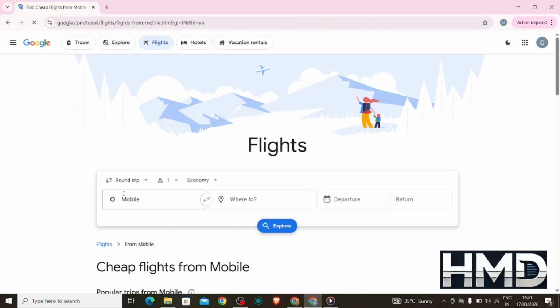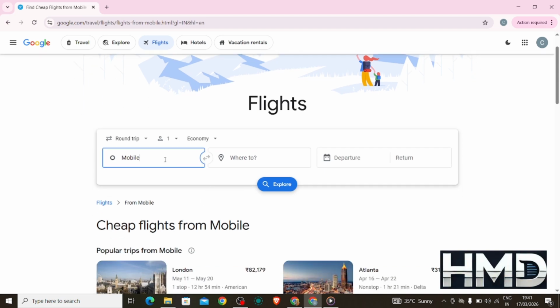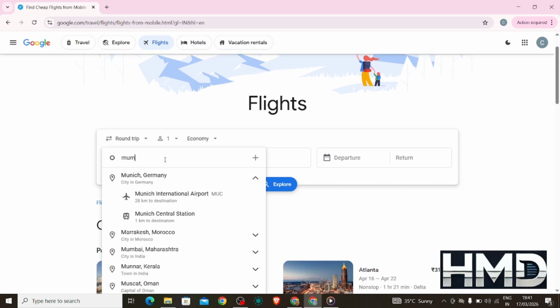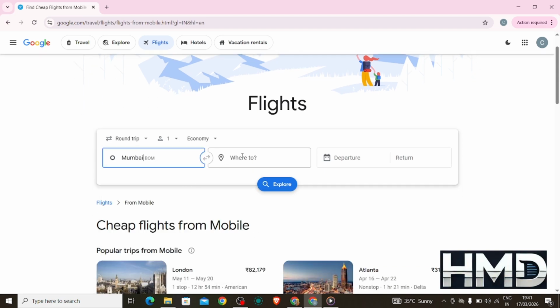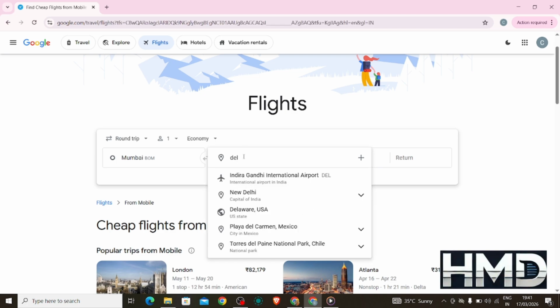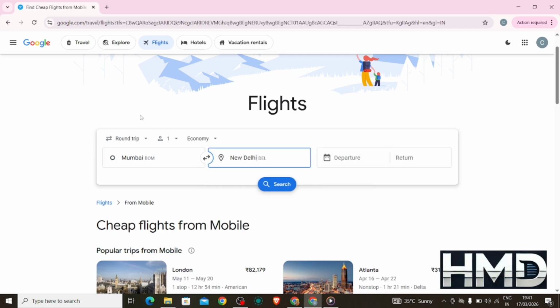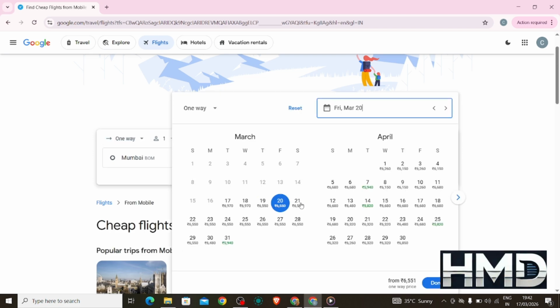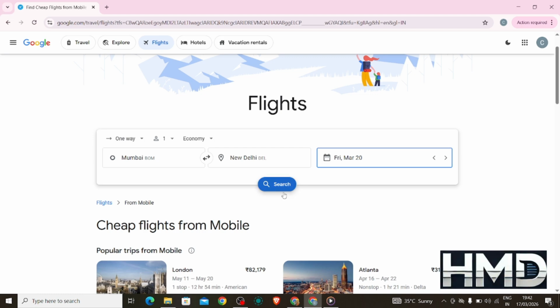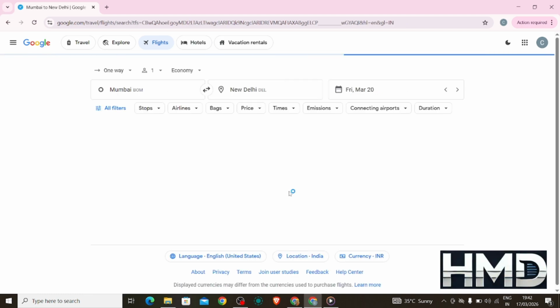First, open your web browser and go to the Google Flights website. On the homepage, you'll see the flight search section. Start by entering your departure airport in the From field and your destination in the To field. After that, choose whether you want a one-way, round-trip, or multi-city trip. Then select your travel dates and the number of passengers traveling. Once everything is entered, click the search button to view the available flights.